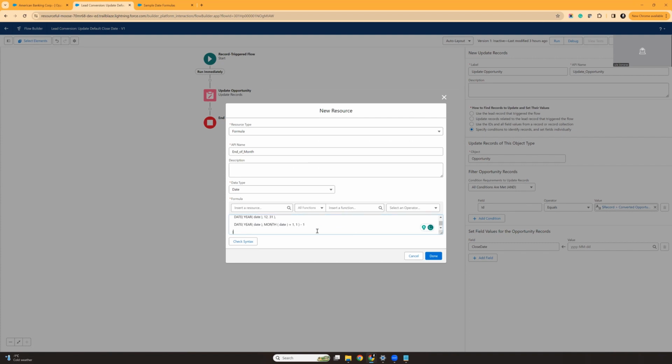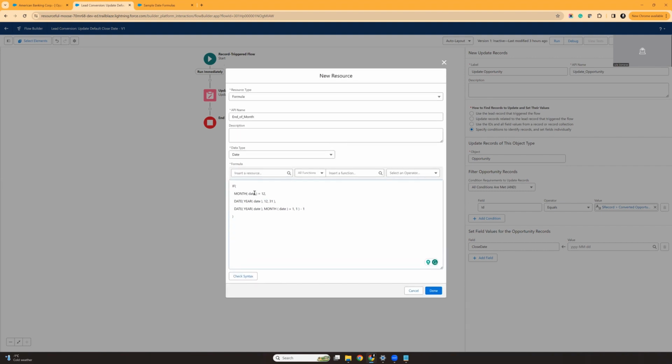Now, with this formula, what we need to do is change the date that it has right here. So it has date. We're going to select today. And then we're going to do that for all of them. So we'll just copy this and take out the date.